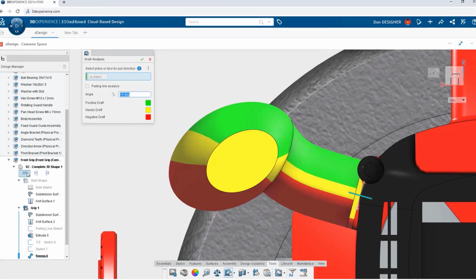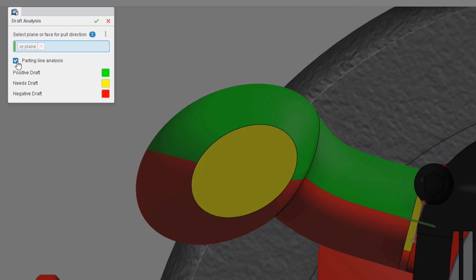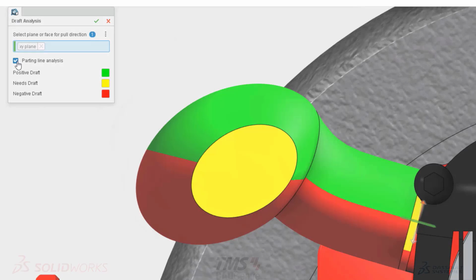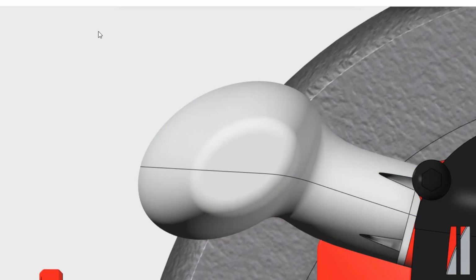Once that's in place, we then want to consider draft within our design. And again, using this parting line analysis, we're simply able to find the suitable parting line for this design. Once that's in place, we're then just going to skip forward a few steps here. And what we've done is we've added in a little split line all the way around the component.